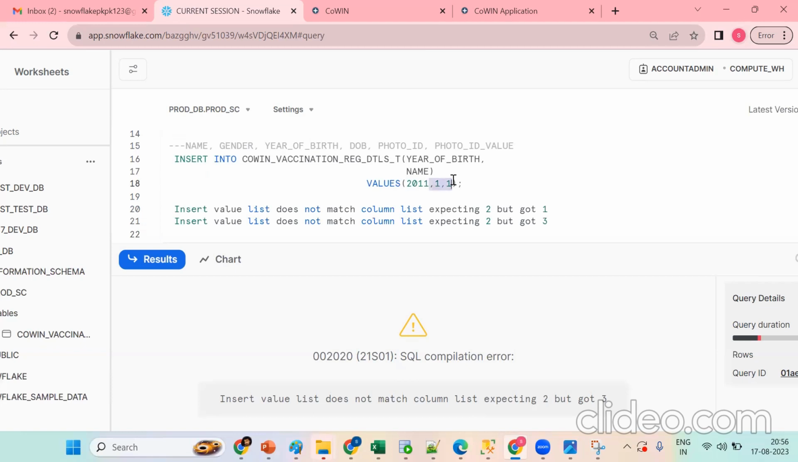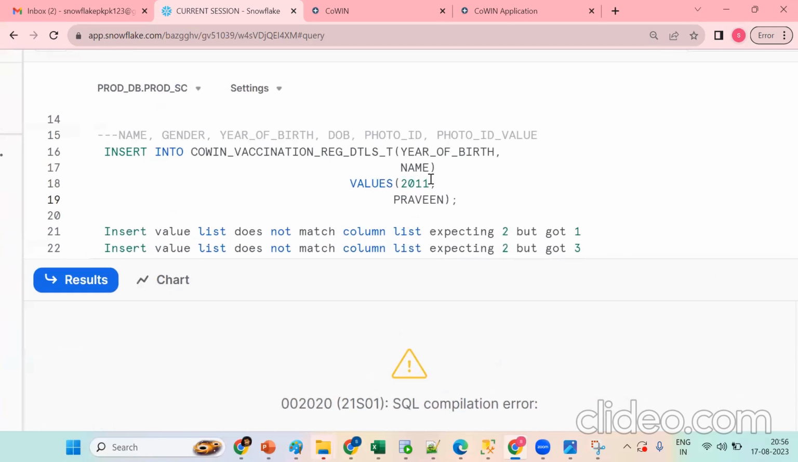Now take the same thing. I'm putting Praveen. Now tell me, will it work? Two columns, two values. Tell me. No. It will work. See one more time. No, sir.